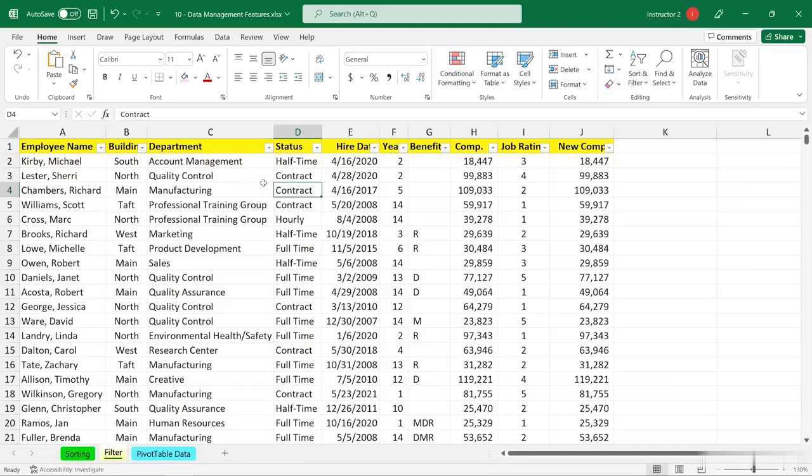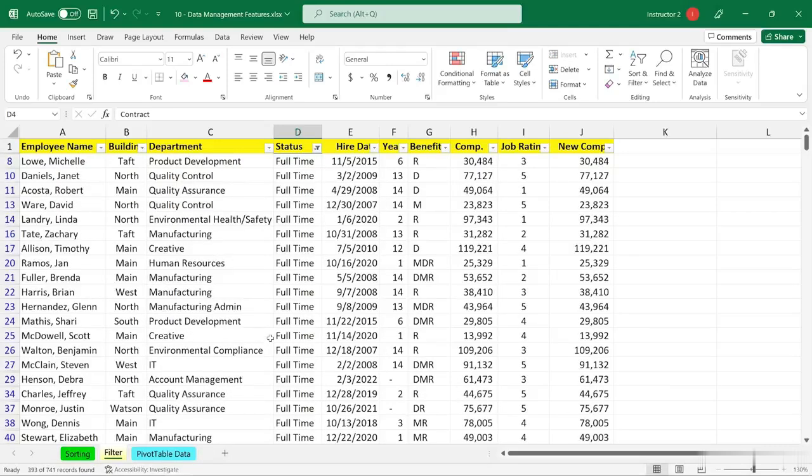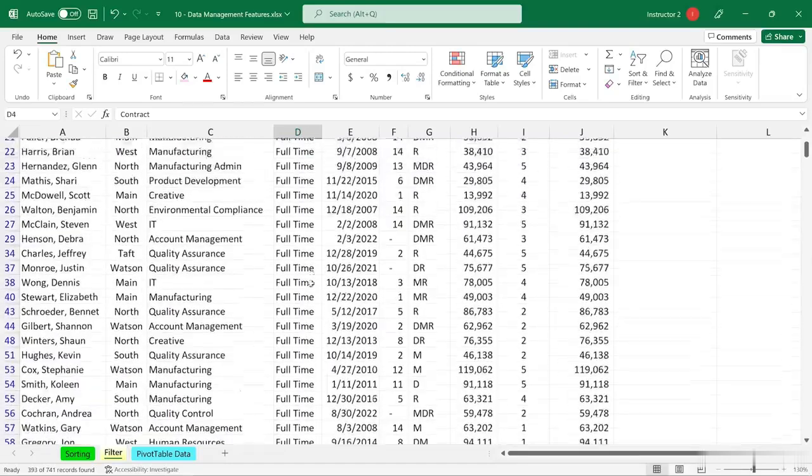Let's imagine that we only want to see full-time people. We'll click the drop arrow here. We've got the different choices here. Let's unselect them all. Uncheck that box. Click full-time. Click OK. And we learned to look in the lower left-hand corner. 393 of 741 records are found. When the row numbers are blue, we get used to the idea that we're not seeing all of the data. We're only seeing full-time people here.